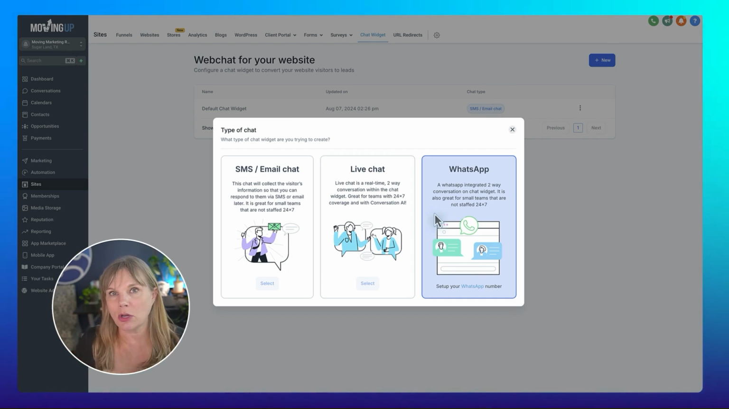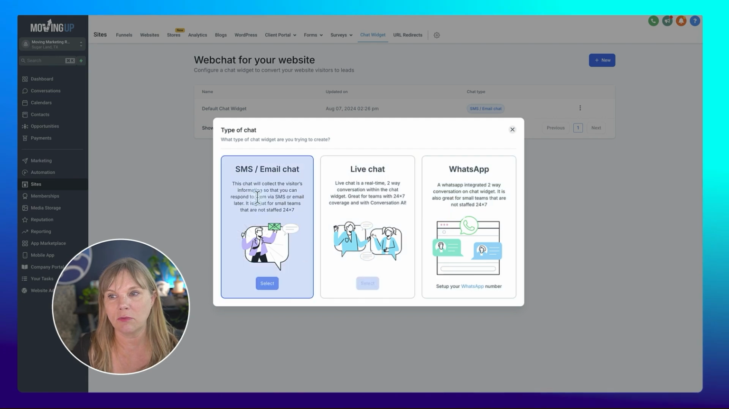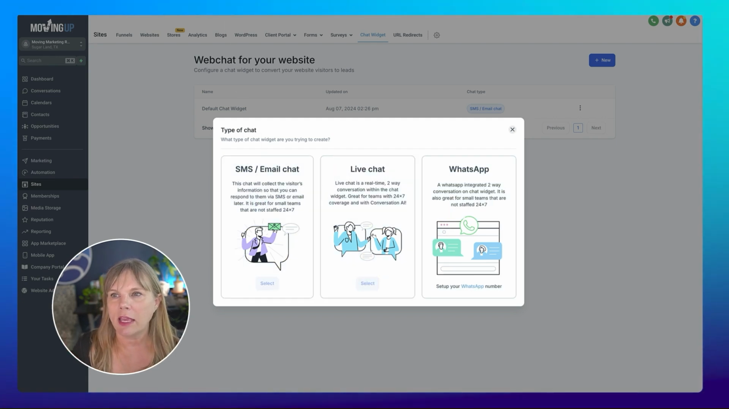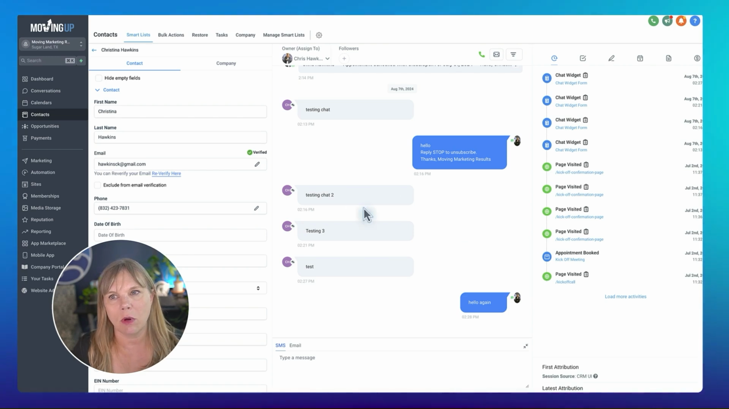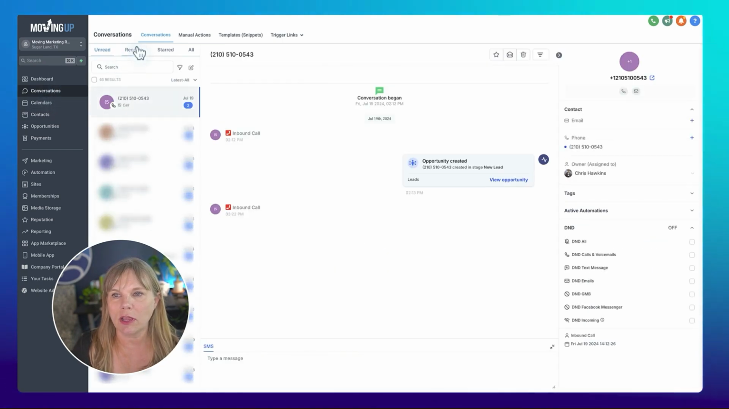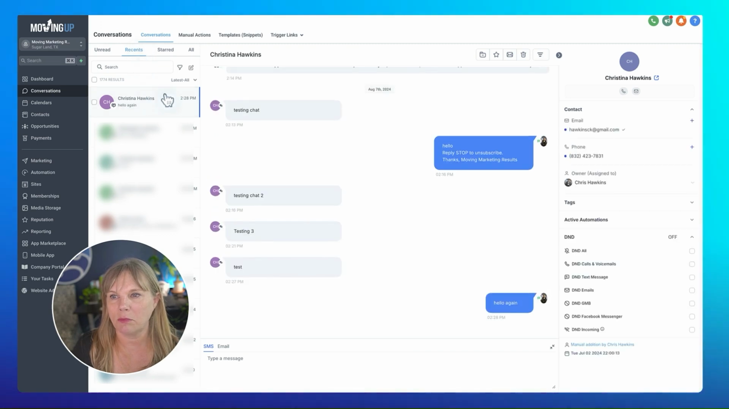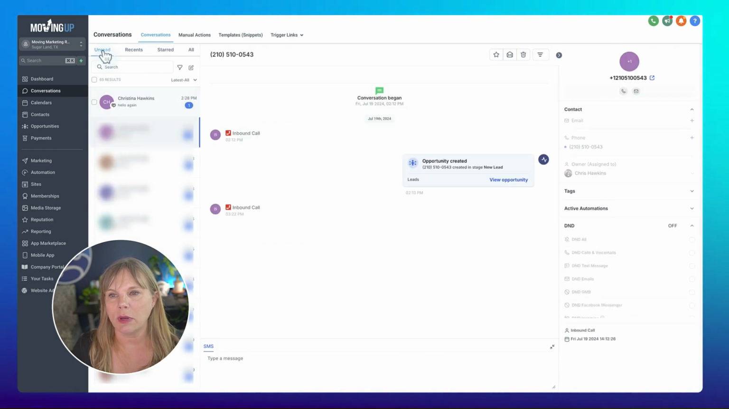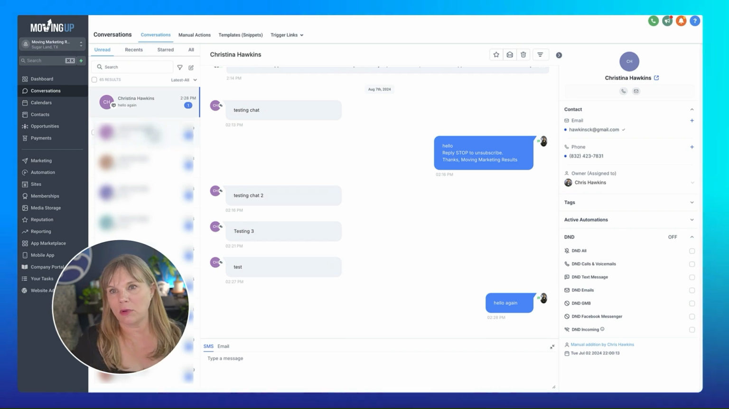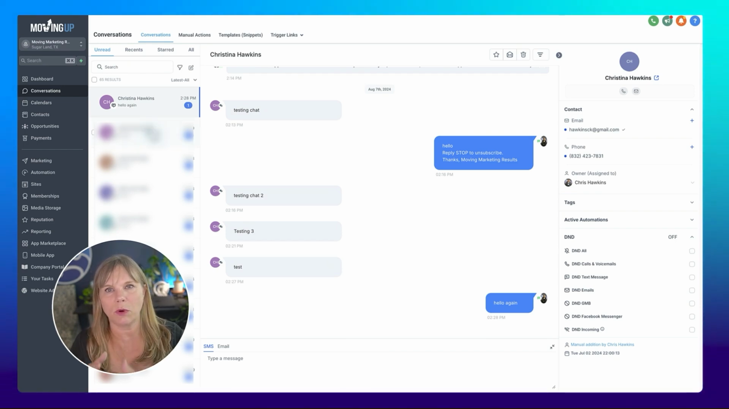So when somebody starts this conversation, for now, I've got mine set up as an SMS and email chat. It looks like what we see inside here, back and forth. Now, when I go into conversations, it will look like this. So I'm going to pretend that I haven't read this here. I'm going to go back over in here. So any new conversation shows up here. And just as I mentioned before about looking at conversations, this is where you want to find them.